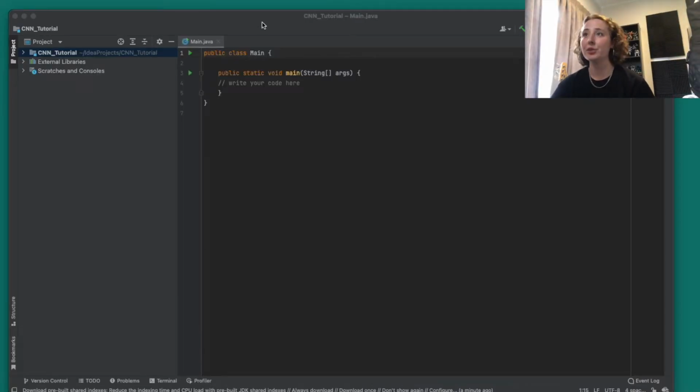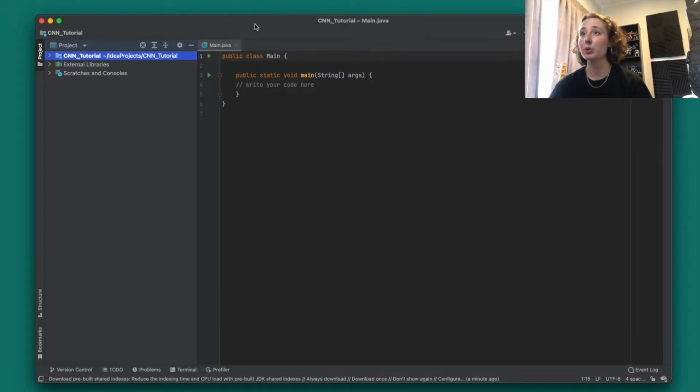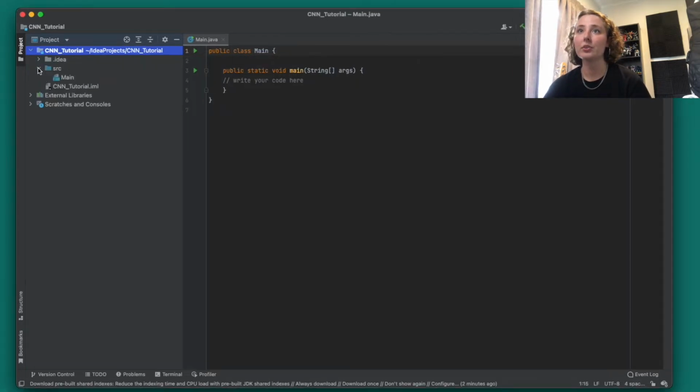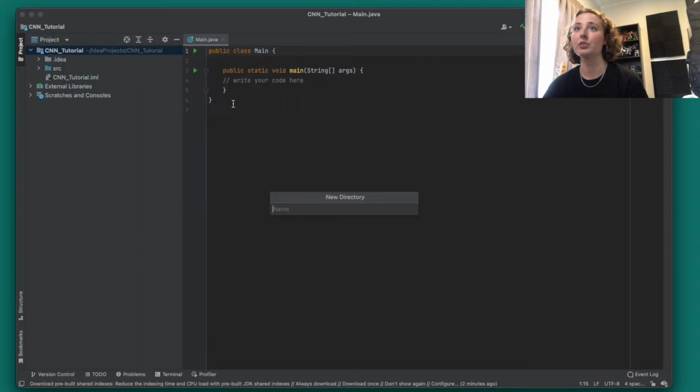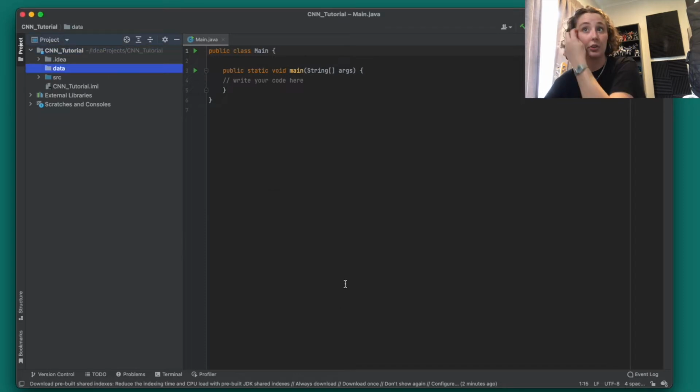Alright, so I have gone ahead and created an empty command line project in IntelliJ. I'm using IntelliJ Ultimate Edition, but you could use whatever IDE you want. Shouldn't really matter. Let's create a new directory. Just call this the data directory. And this is going to be where we put our MNIST dataset.